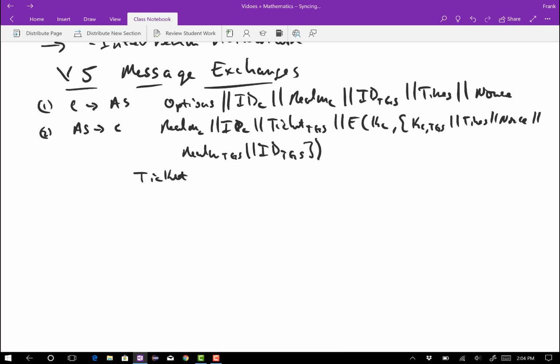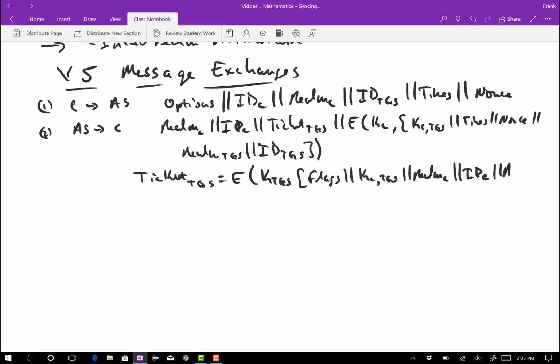and its ID. Here the ticket for the TGS is an encryption with the key for the TGS that includes a field for flags, the key that the client and the TGS are going to share, the realm of the client, the ID of the client, the address of the client, and times.